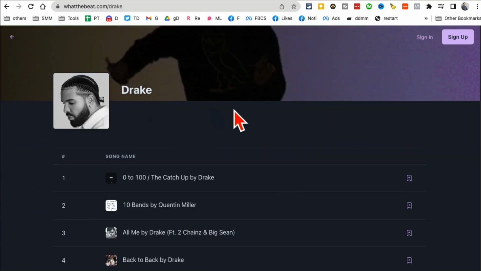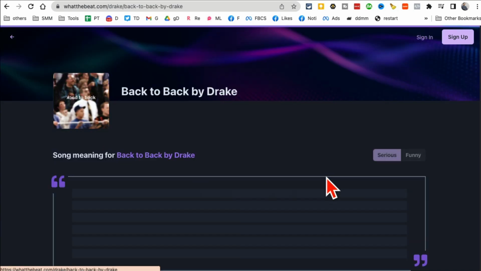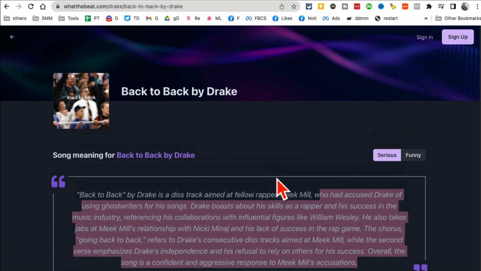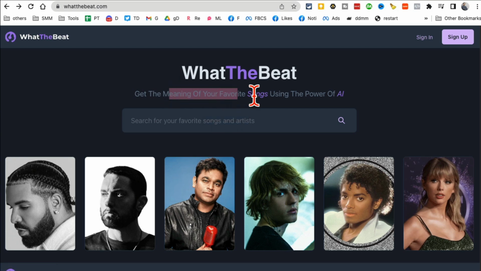Look for Drake, and I don't know what Back to Back by Drake means, so I'm just gonna select this. And then here is the meaning of the song. It's a diss track aimed at fellow rapper Meek Mill, and here are all the details. So this AI tool tells you the meanings of your favorite songs.